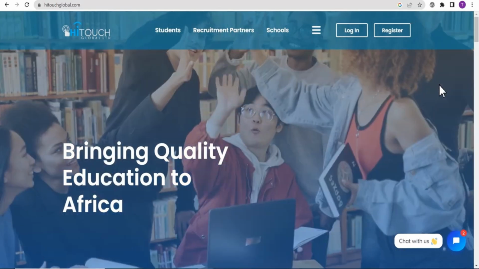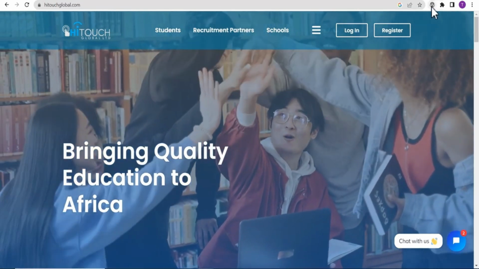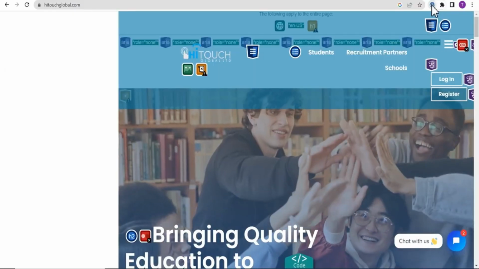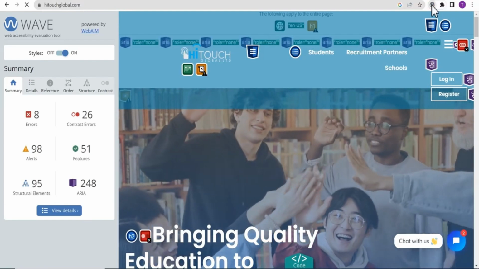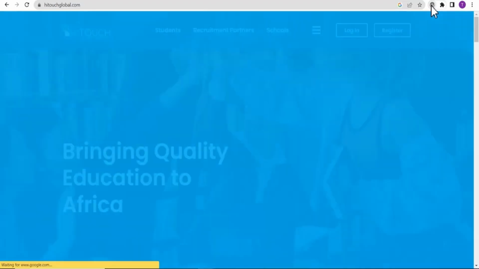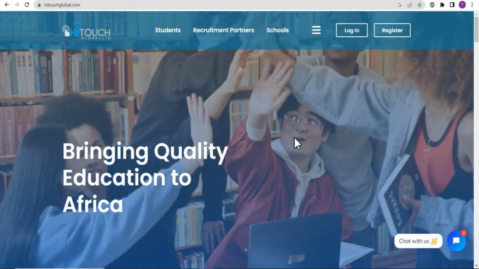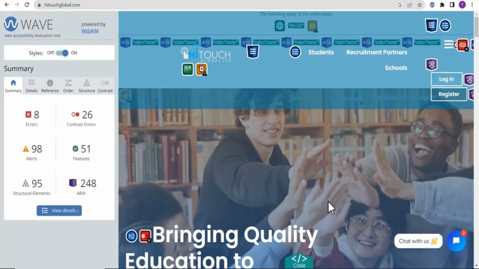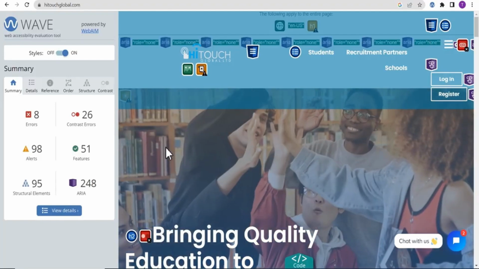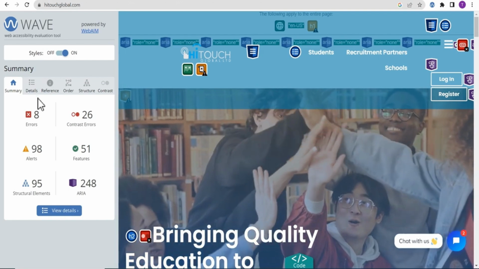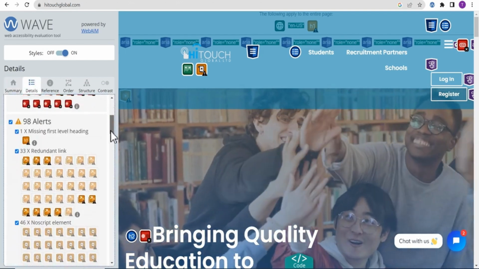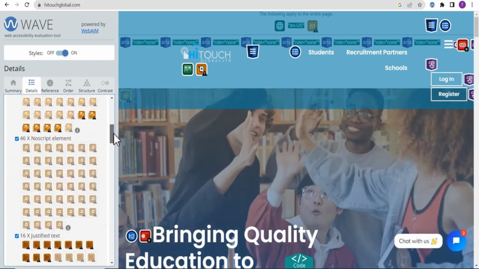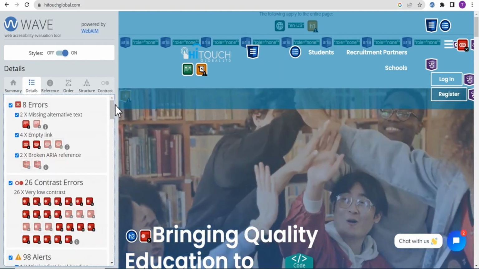To run a Wave report on a web page, simply click on the icon at the top right of your address bar, this icon here on the particular web page, and voila, you get this. Or better still, you can simply do the same thing by just right clicking anywhere on the web page, and then you select Wave This Page on the context menu, and it loads up the Wave Accessibility report. So as you can see from the report, you can see the details of the report here. Scroll down, see everything, all the accessibility reports for your websites. And that's pretty much it about the Wave accessibility evaluation tool.